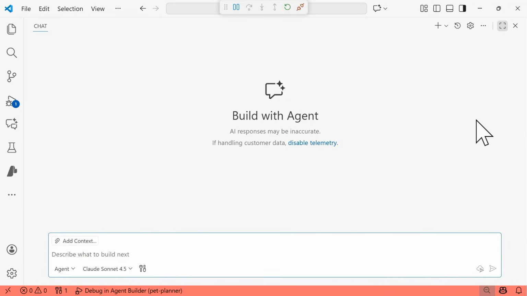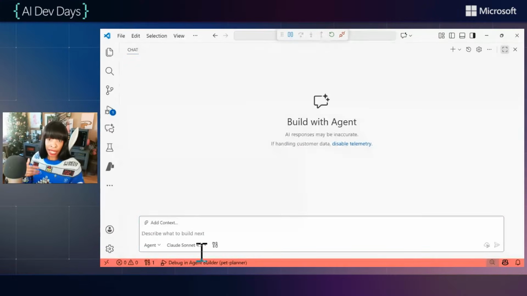We're going to be working in agent mode because those AI Toolkit tools that I mentioned, they're available in agent mode. There's a couple of models that are available for use that we recommend that you use if you're going to be leveraging the AI Toolkit tools with GitHub Copilot.